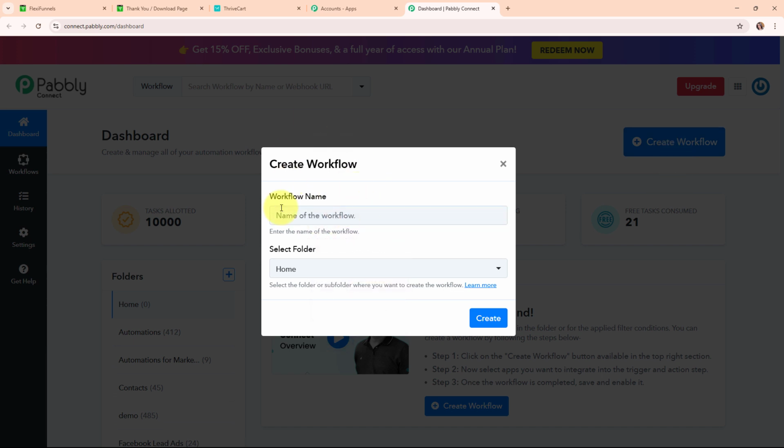Now here in this create workflow dialog box, I have to give a name to my workflow. So here I'm going to give the name as Enroll ThriveCart Learn user on FlexiFunnels purchase. And now here after giving a name to my workflow, it is asking me to select the folder.